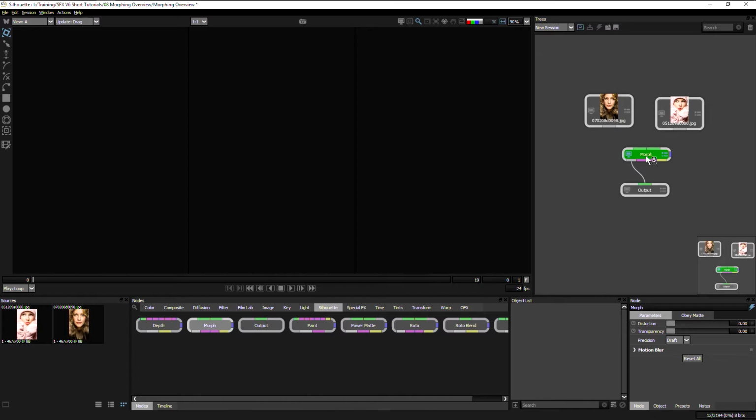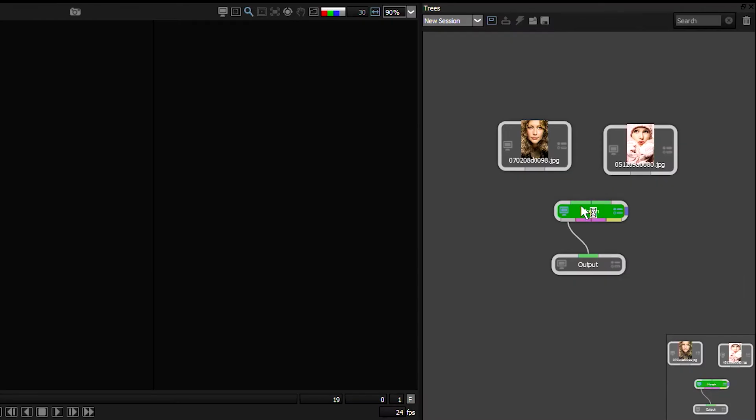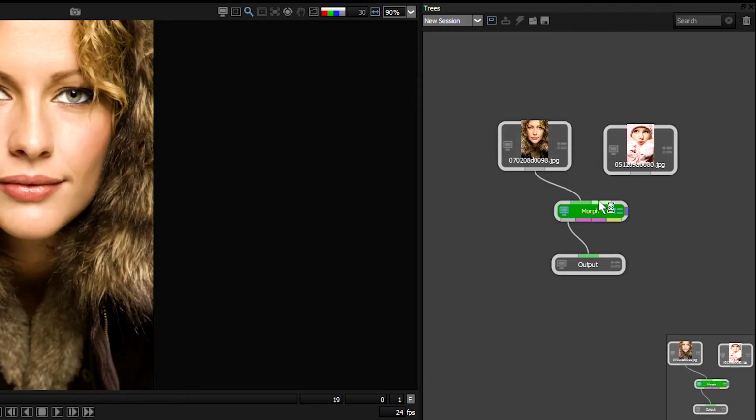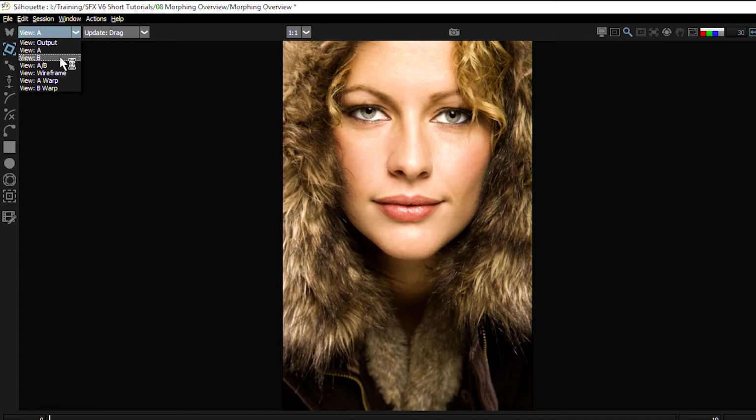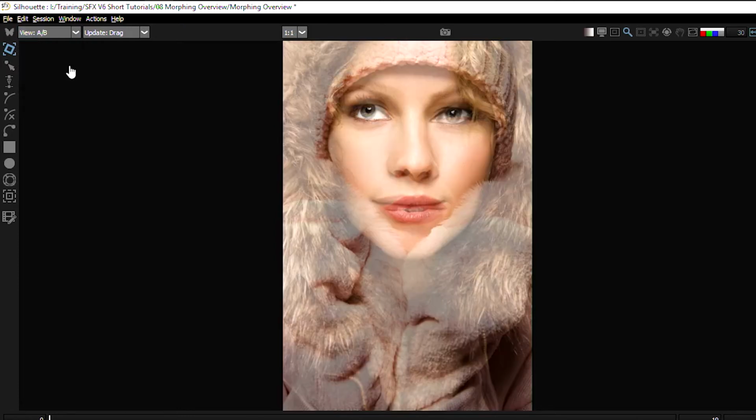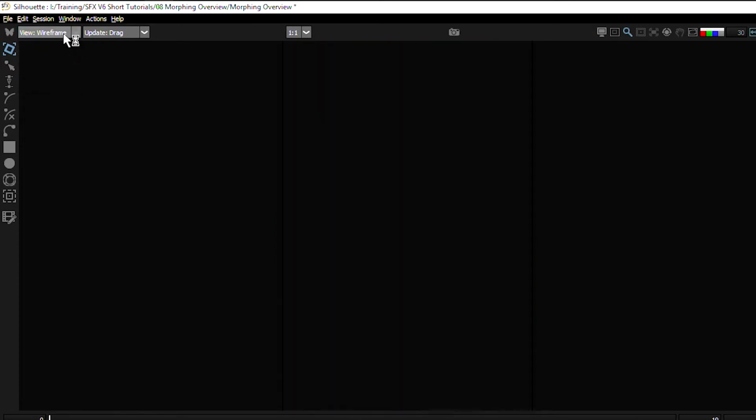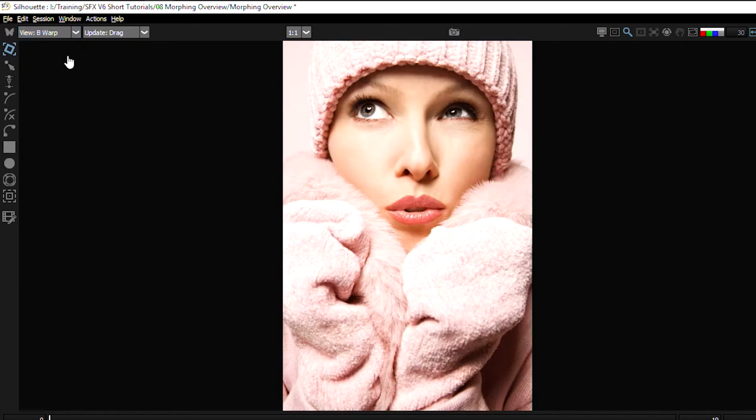Okay, so if we take a look at the Morph Node, you can see it has two inputs. It has an A input and a B input. The A input is where we're going to put our first source, and the B input is where we're going to put our second source. And if we take a look up at the view here, we can have a look at A, B, A over B, and wireframe, A warp, B warp, and the output, of course.